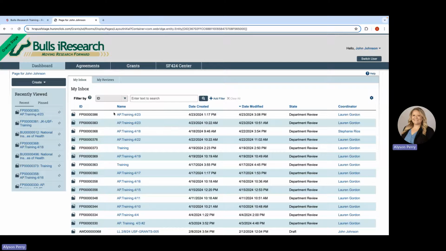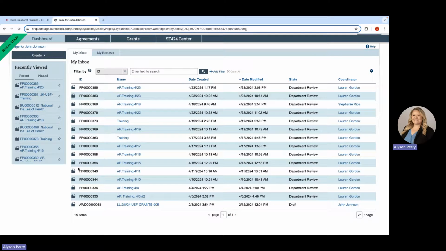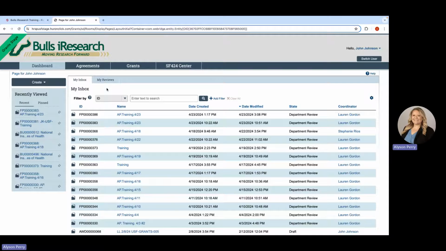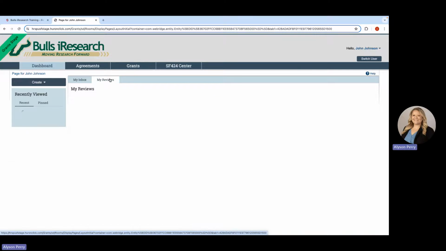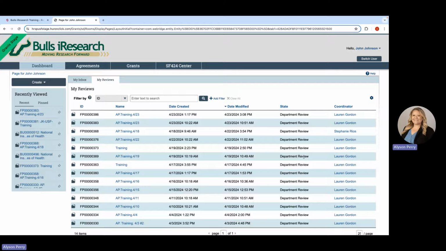Now this is the general dashboard, and you can see we have been using John Johnson's profile for training and testing purposes, so he has a lot of proposals that are attached to him. Now, if I want to view the reviews that are actively waiting on me, I'll click on my reviews, but before we do that, I just want to show you this pin toggle. So if you select this icon, it's then going to organize these projects in this pin tab, which will help you with easy navigation. So we're going to select my reviews, and we can see that all of these proposals are in the department review state and are waiting on my review. So I'm going to select this one.